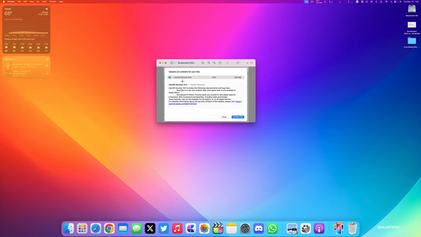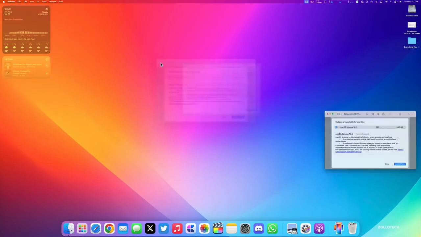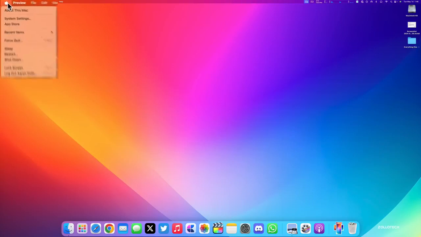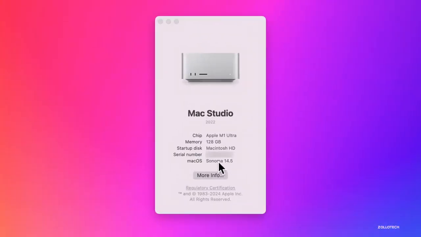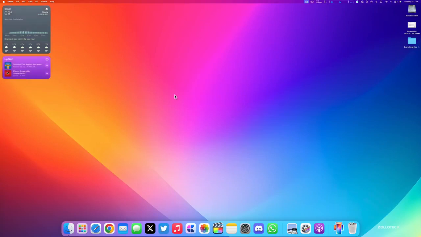Now let's go ahead and take a look at the build number and talk about what's new. So we'll go up to the Apple in the upper left, go to About This Mac, and as you can see here, it says Sonoma 14.5, and if we click on it, the build number is 23F79. That just lets you know you're on the latest version. Now, I've been using it for a day or so. We'll talk about performance a little bit later, but as far as new features go, we have a few different ones in this update.